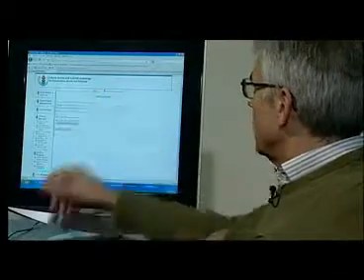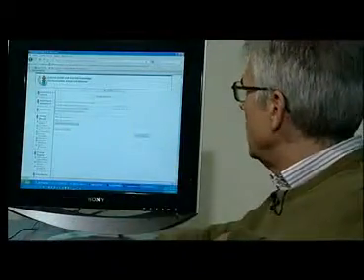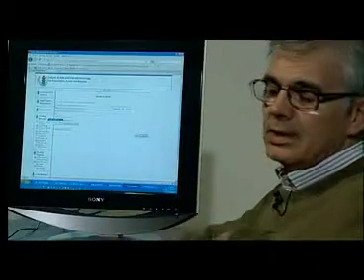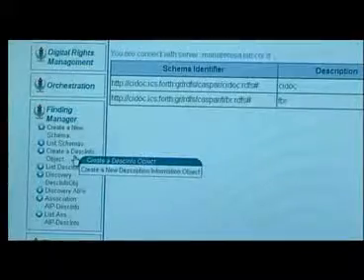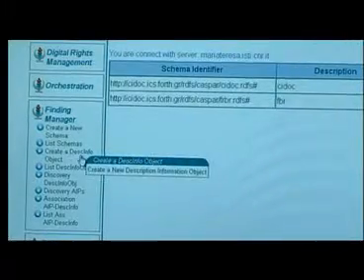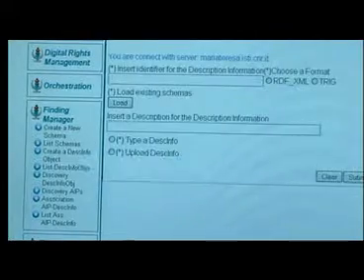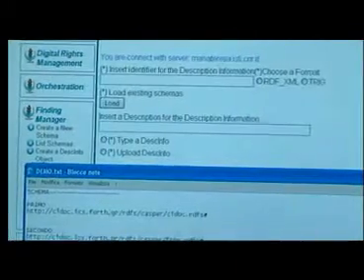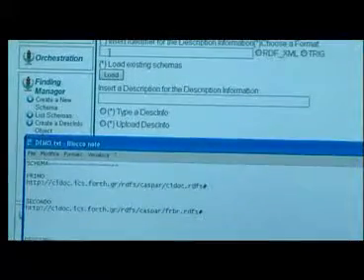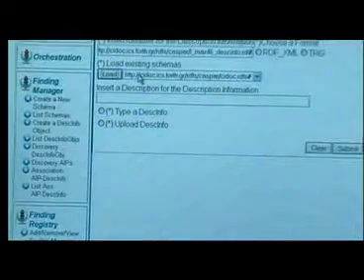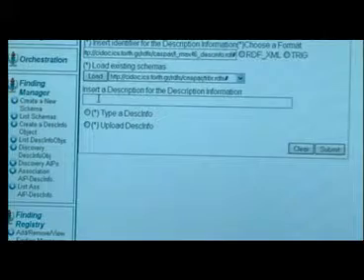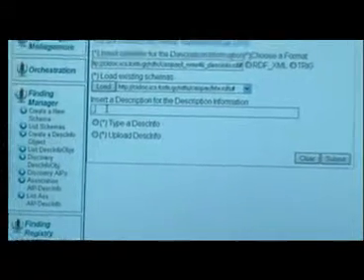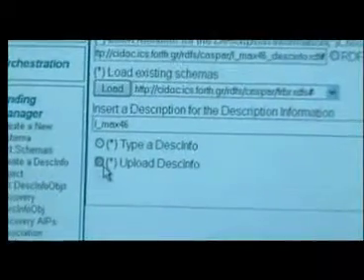Okay, the creation of the schema has now been completed successfully, and now we can upload a description object that conforms to this schema. This is what we are going to do now, create the schema object. So we select a particular file where the description of the object is stored. We select which schema the description object conforms to, and then we ask to upload the object by selecting it from the file system.